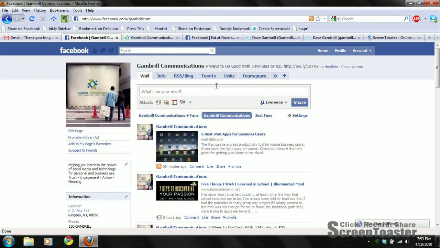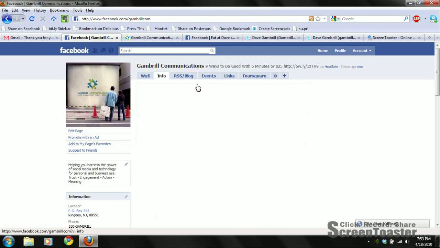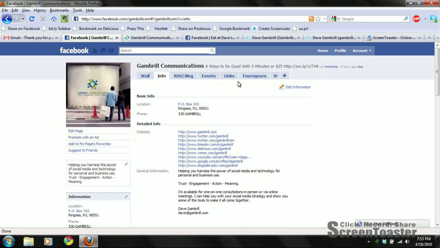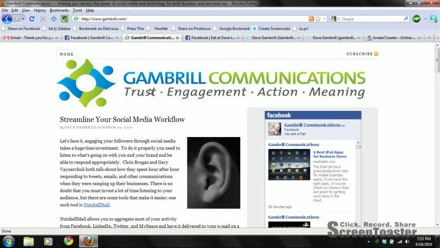And just to give you a quick glimpse of some of the stuff you can do, here's our Gambrill Communications page, and you'll see the tabs across the top. We've given some names there, and you can actually edit these names up here, but you'll see that we have our wall, obviously, and then we have the info page, and we have our address, contact information. We listed any of the websites. We listed our taglines and our mission statements, things of that sort, and you'll see we have them over here on our left. They also convert over to our web page.